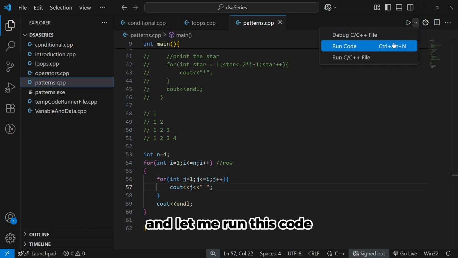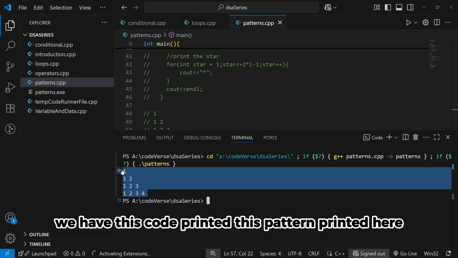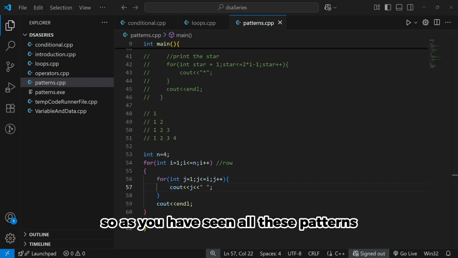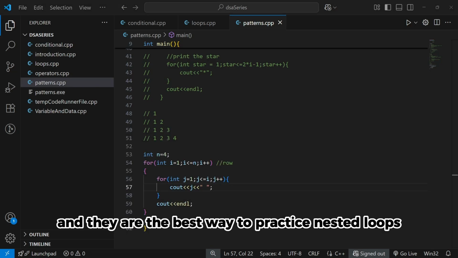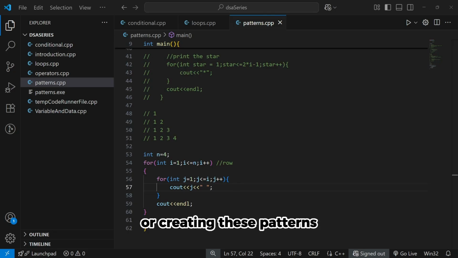Let me run this code. As you can see, this pattern is printed here. So as you have seen all these patterns, they are the best way to practice nested loops, and you can build up your logic using or creating these patterns.